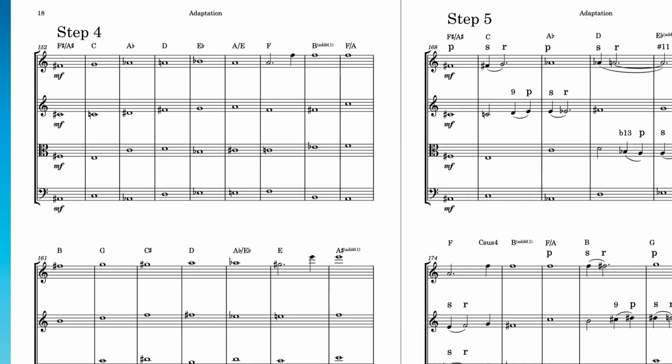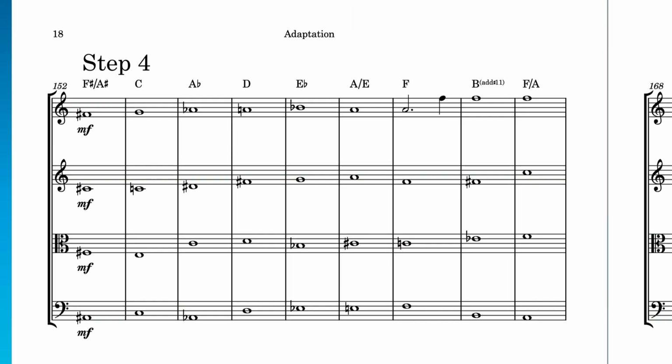In step 4, I decided that I wanted the second half of this phrase to be in a higher register. And I achieved that by leaping here in bar 7 from this A up to this F, and then playing the F again on the last chord of the sequence of chords. And this would be considered a sharp 11 on the B chord, a really pretty sound that I really like.